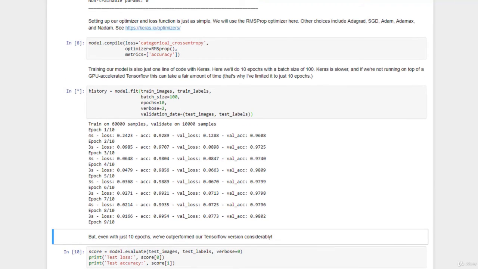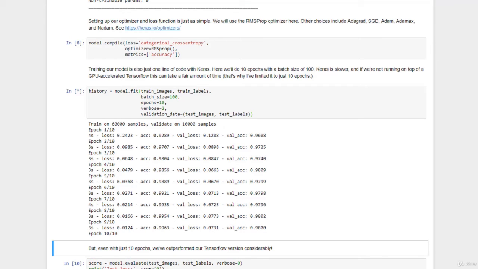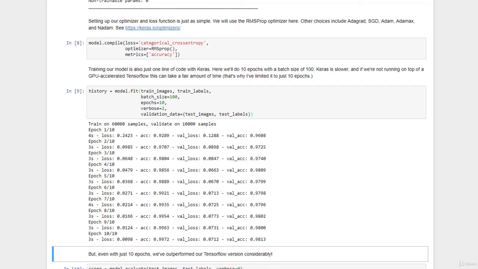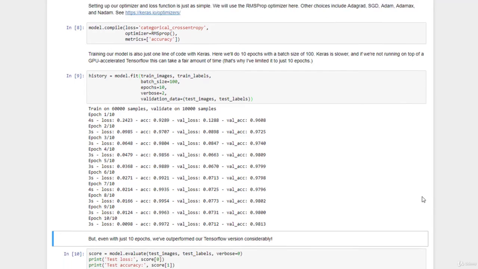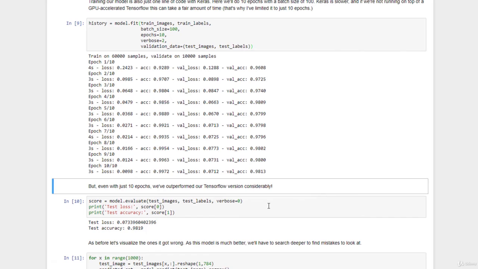And we're almost there. But yeah, even with just 10 epochs, we've done a lot better than using TensorFlow. And again, Keras is doing a lot of the right things for you automatically without making you even think about it. That's the power of Keras. Even though it's slower, it might give you better results in less time at the end of the day.